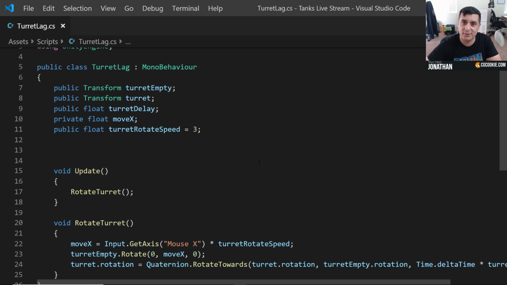So when I move my mouse left and right, I want to rotate an empty game object. This is an object that we're not actually going to see in game. But we're going to rotate this because this will be our reference point of a rotation that I want to go to. So we're going to rotate this directly with the movement of the mouse. And then we're going to rotate the turret, so we're going to have the turret catch up to the empty game object. Okay, so that's why these are two separate objects.